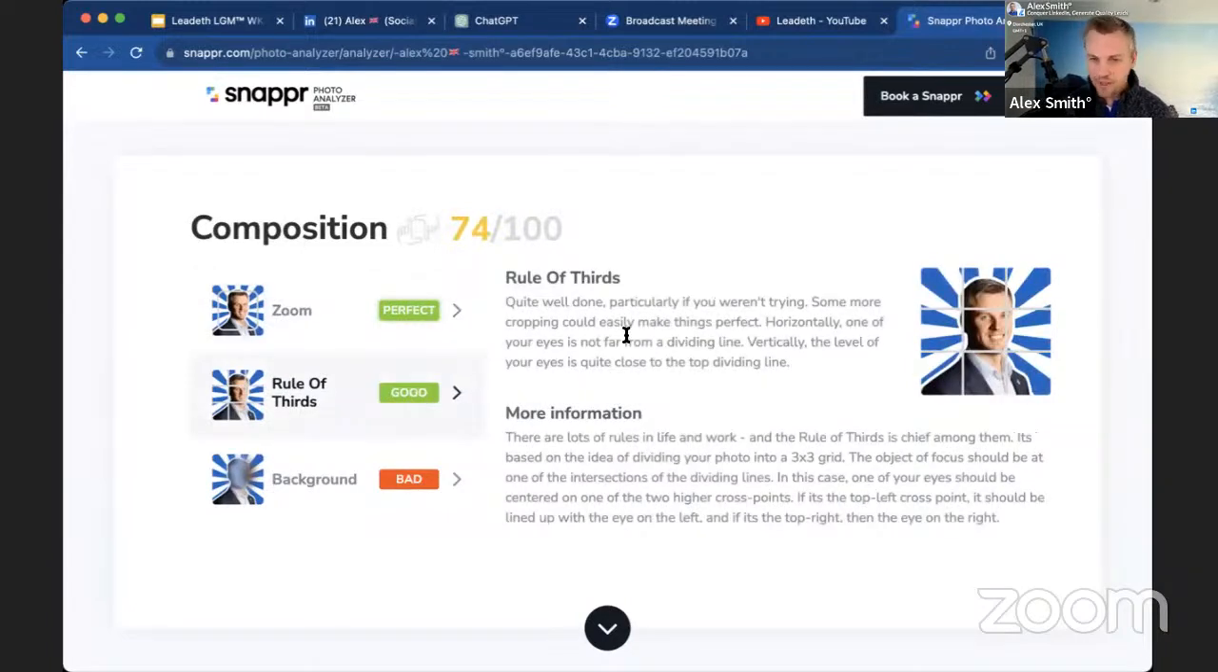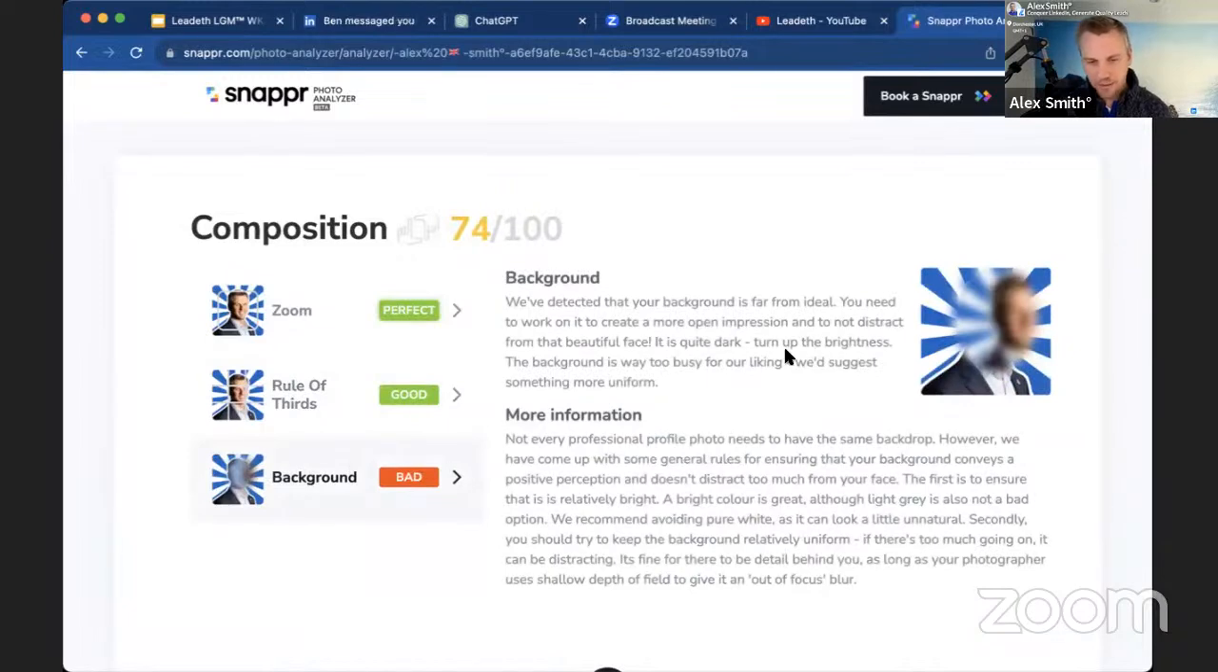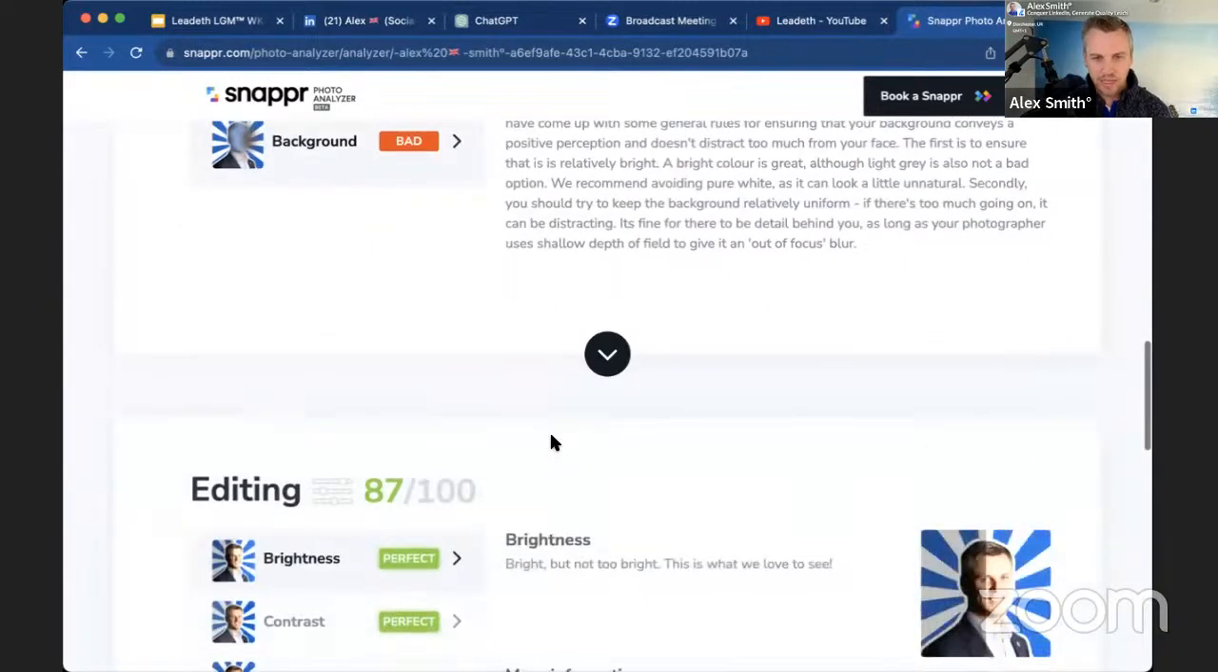Photographers have this rule of thirds, which is basically like a 3x3 grid. Ideally, you want your eye to end up on one of the corners, on one of the crosshairs on the grid, for excellent composition. So, background, it really doesn't like my background because it gets very confused by that.